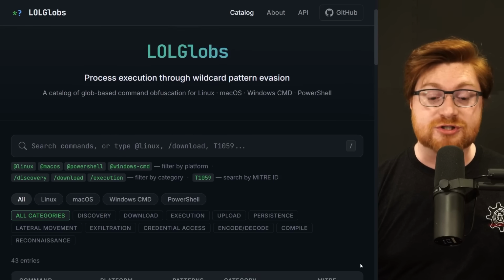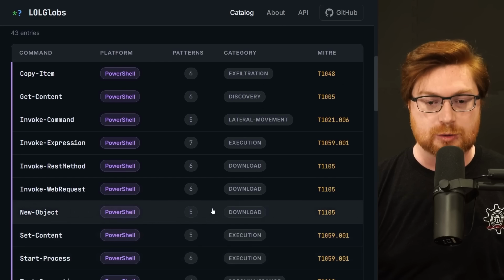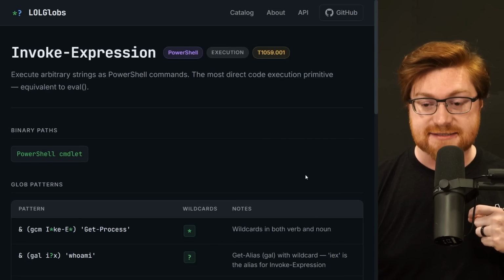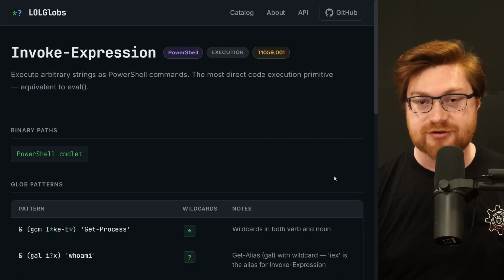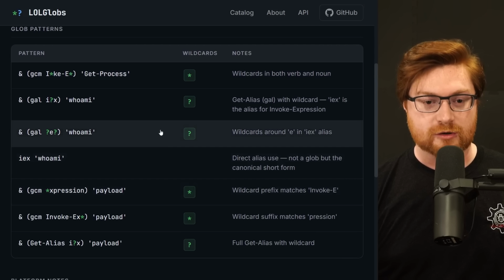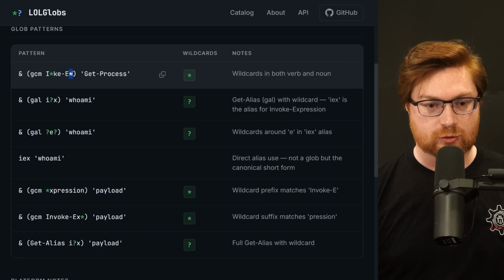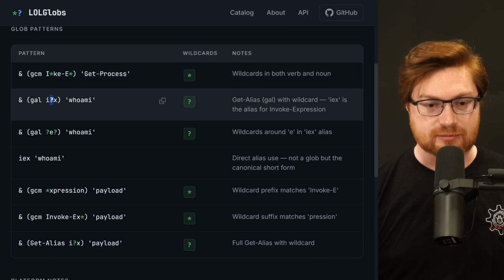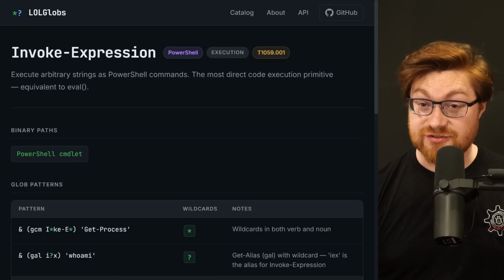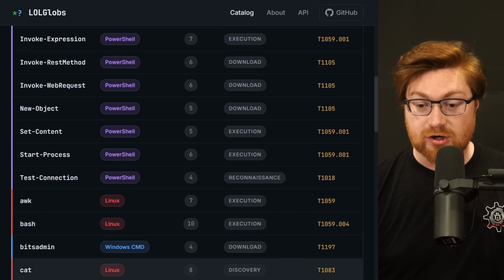Because while you could just as easily run the command copy item, get content, invoke command, or invoke expression, that on its own might get detected by EDR, or security solutions that are in place in an environment. So what if you did some weird, wild shenanigans and globbed? Use a wildcard like a star or an asterisk, or use question marks to act as a placeholder for a specific single character.